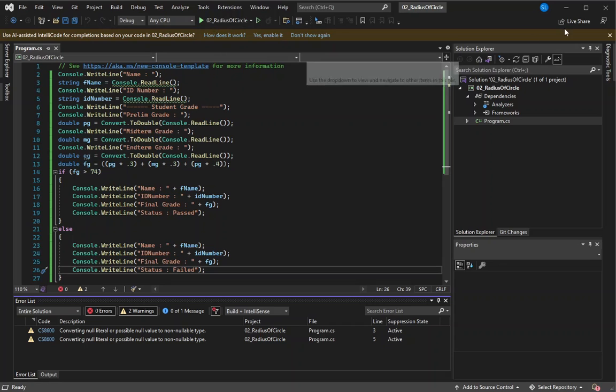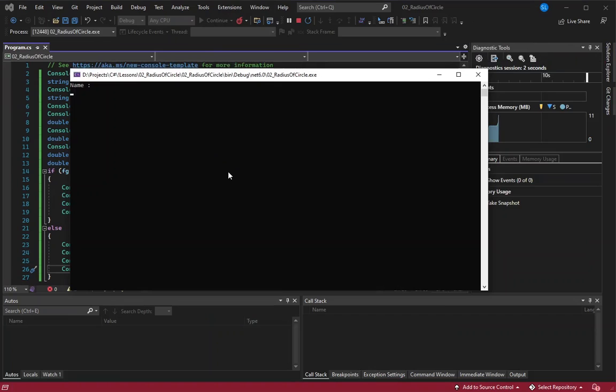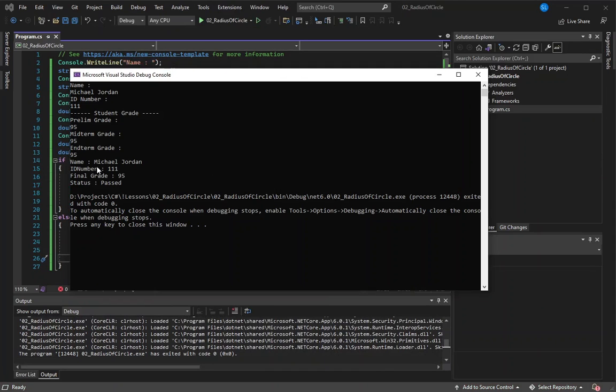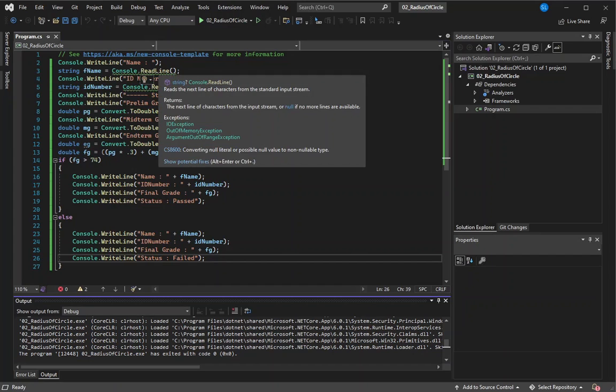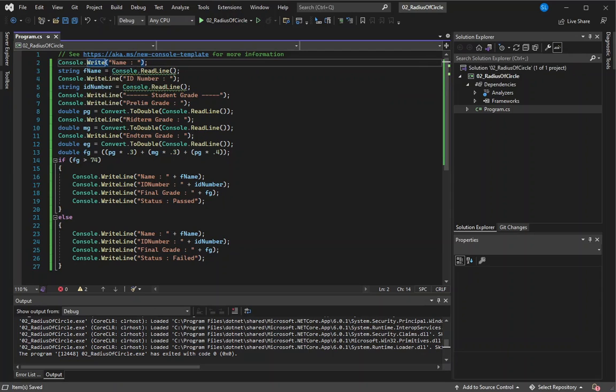Let's run. It's time to run our application. For f name, I call this one Michael Jordan. ID number 111. For program grade, 95, 95, 95. So you have here Michael Jordan and so on. I decided to arrange it a little bit. Instead of using WriteLine, I just use Write so that it will be beside the label itself.